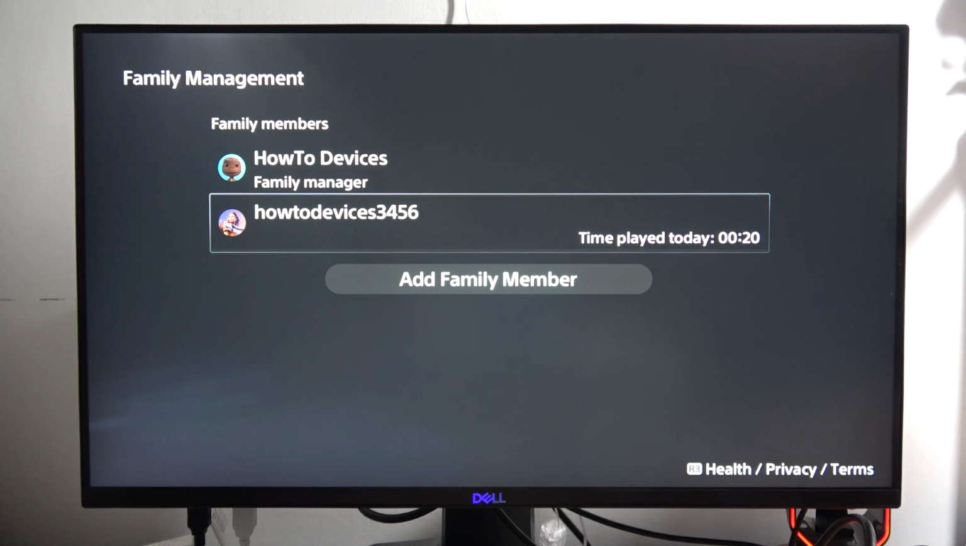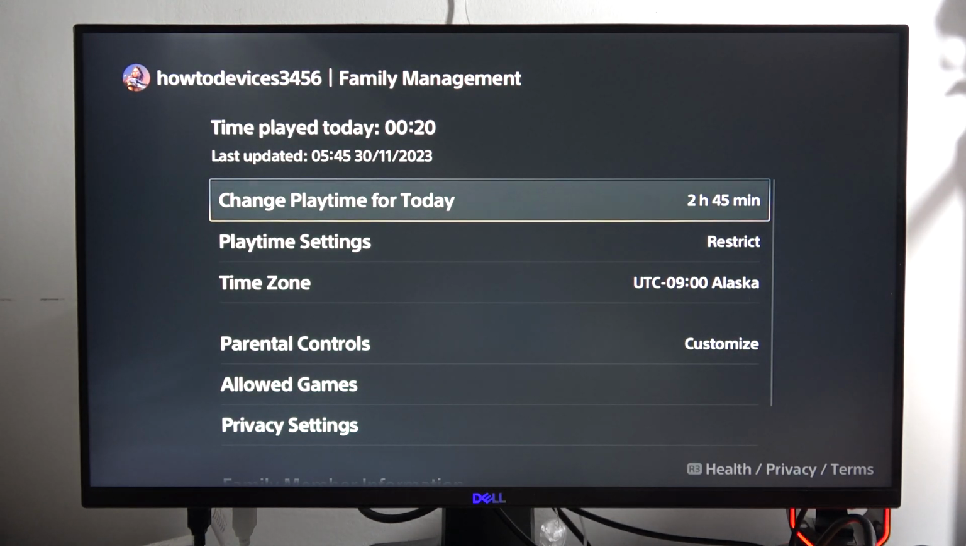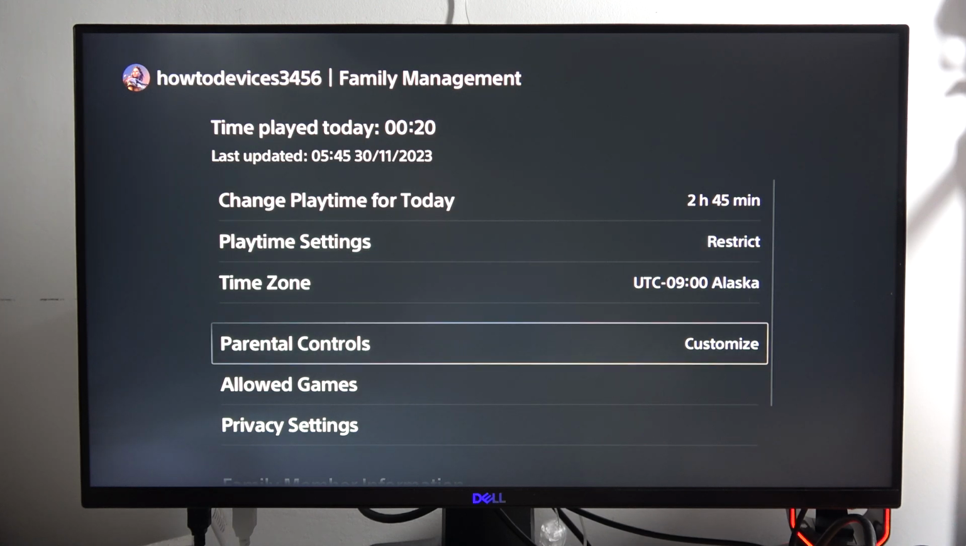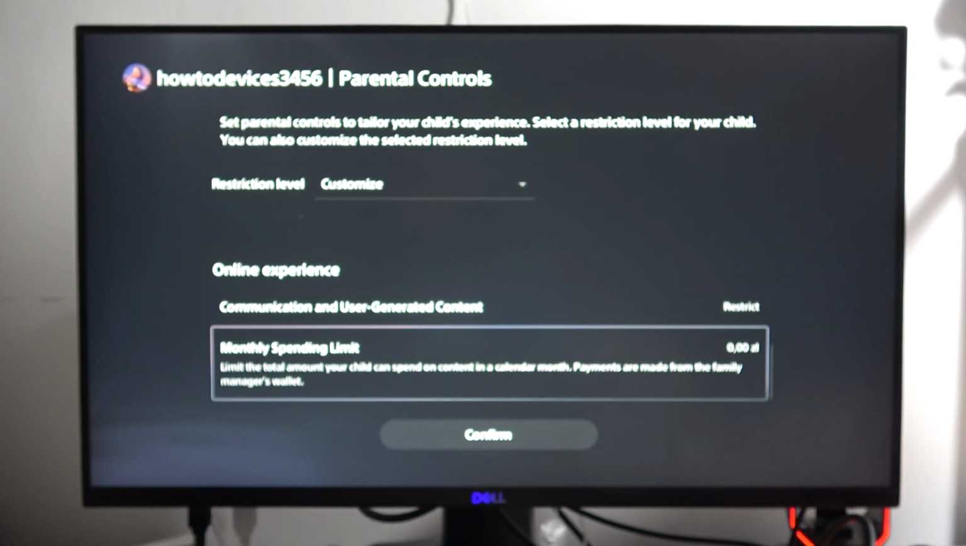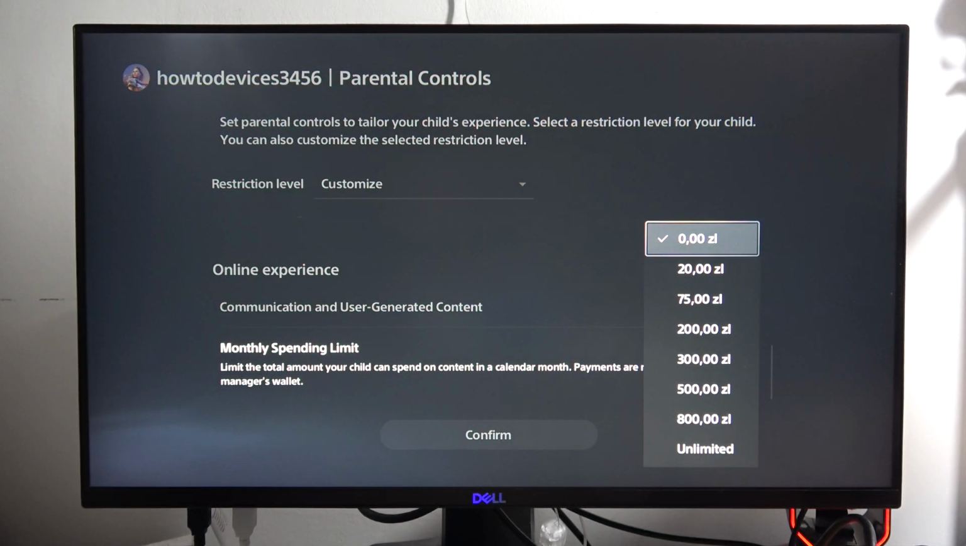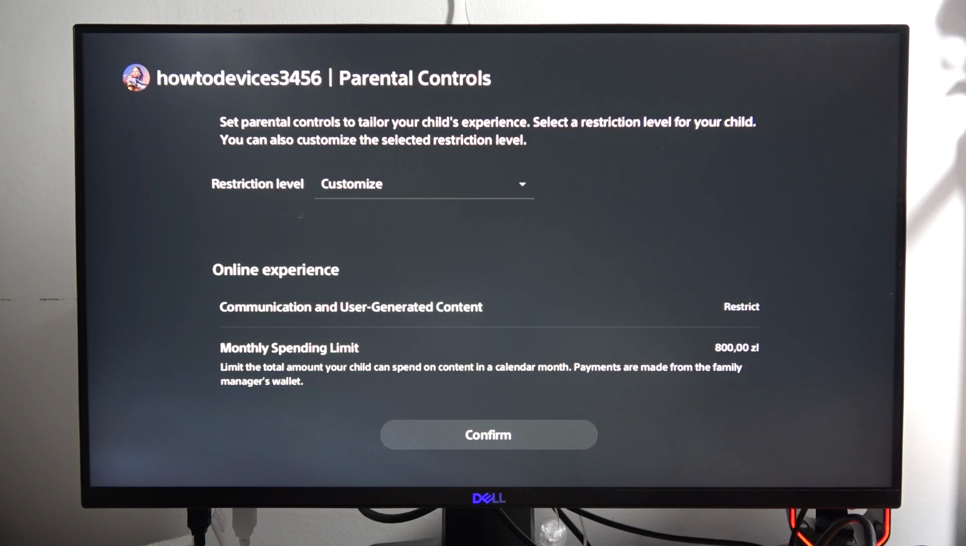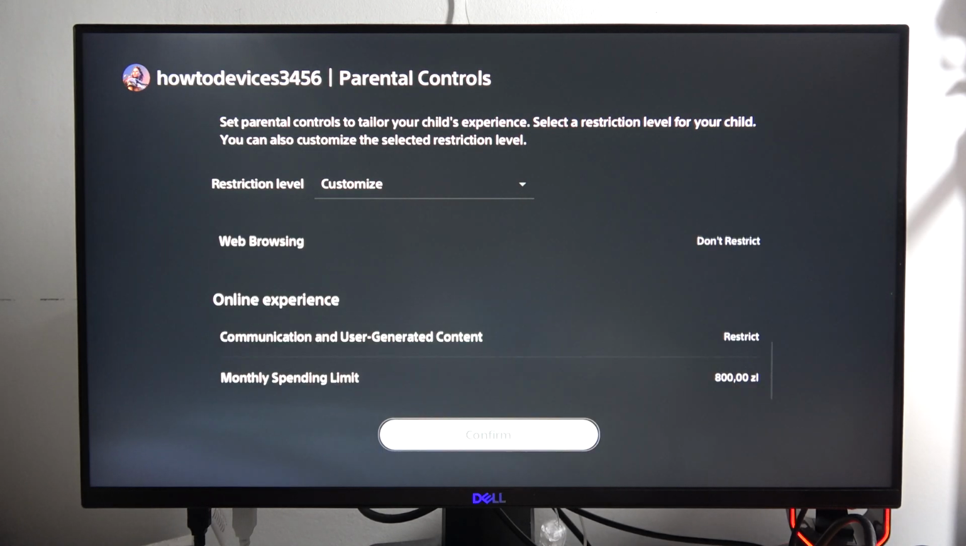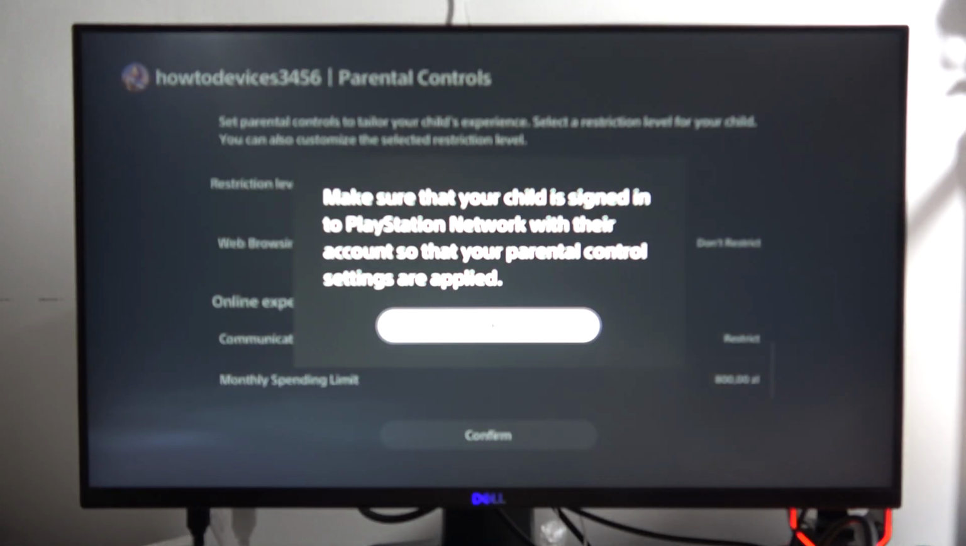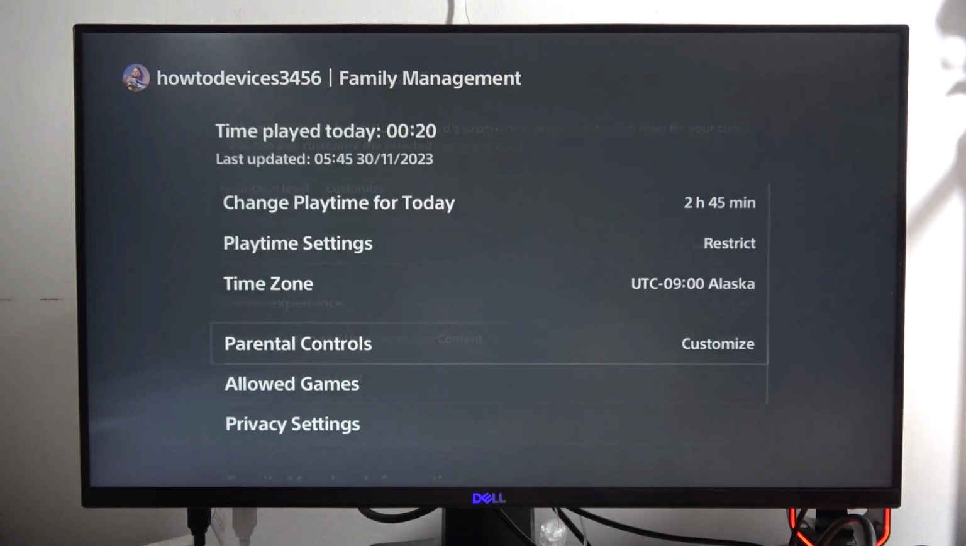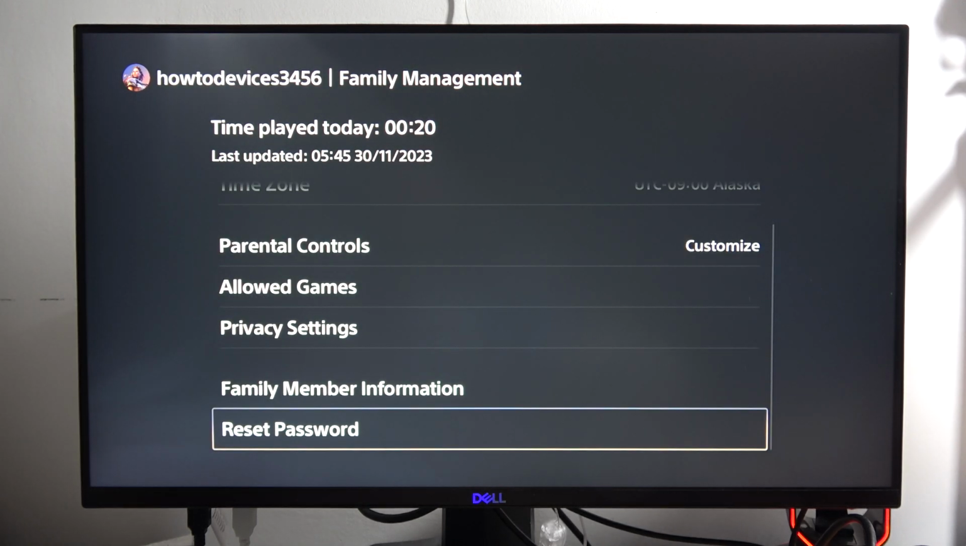Next, select the account of your child. Go into the parental controls. From here you have to scroll down and go into the monthly spending limit. So that's your current currency. You can go from unlimited to, for example, 800 Polish zloty, and then click confirm. Click OK, and as you can see, that's basically it.